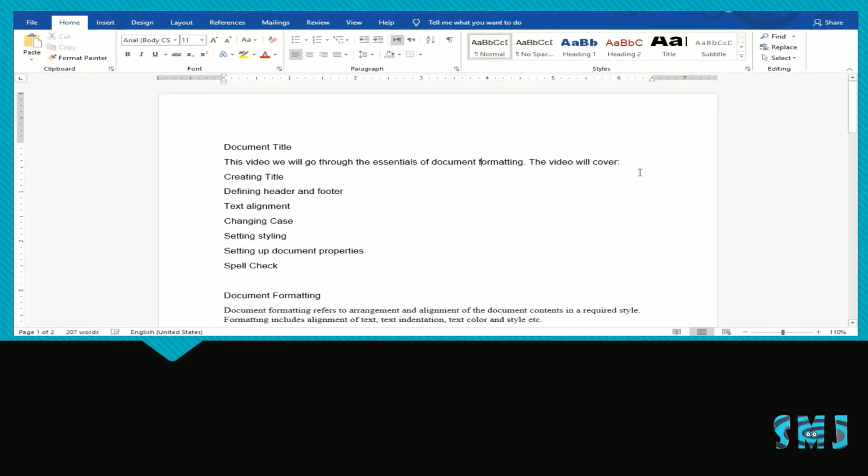My name is Samir Javed, and today I'll be telling you about a few important points related to document formatting. So let's start off. Over here we have a simple unformatted document which we'll be converting into a formatted one.